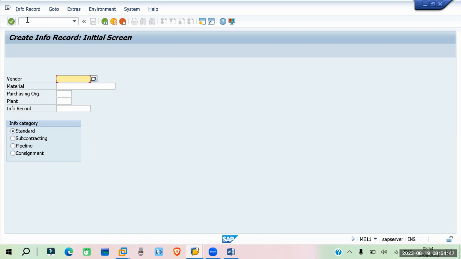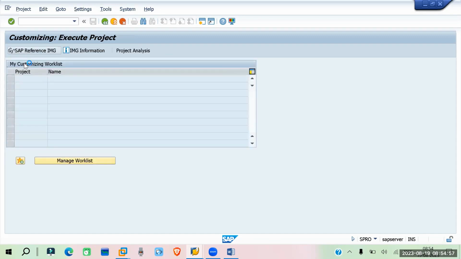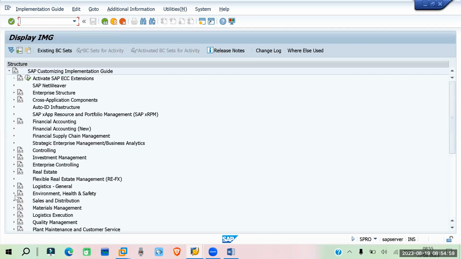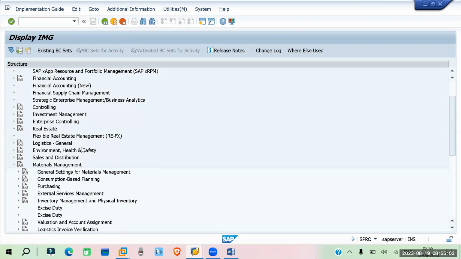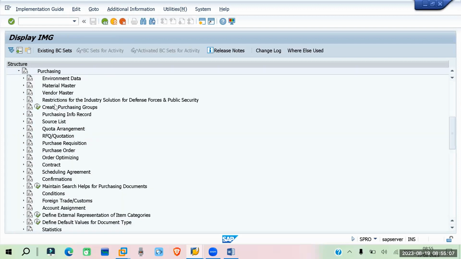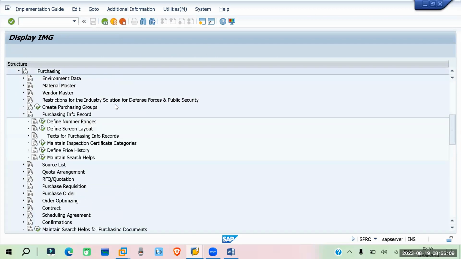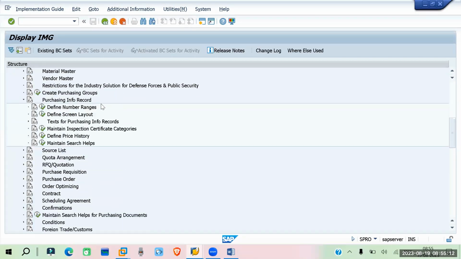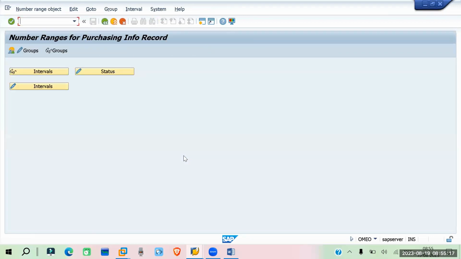Now let's see the configuration of info record. What do we need to configure? We need to go to transaction SPRO, SAP Reference IMG. Here we go to Material Management, from there to Purchasing, and in Purchasing to Purchasing Info Record. Here, the first one is Define Number Ranges. First, we need to go here and view the groups.